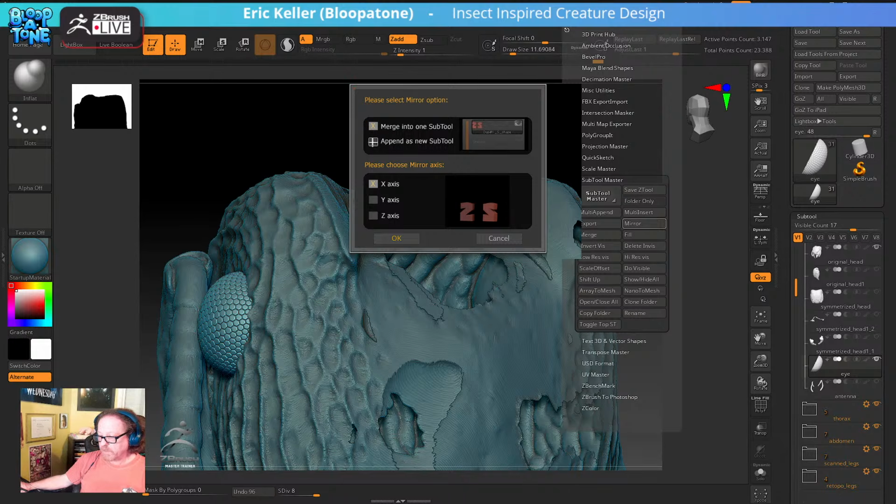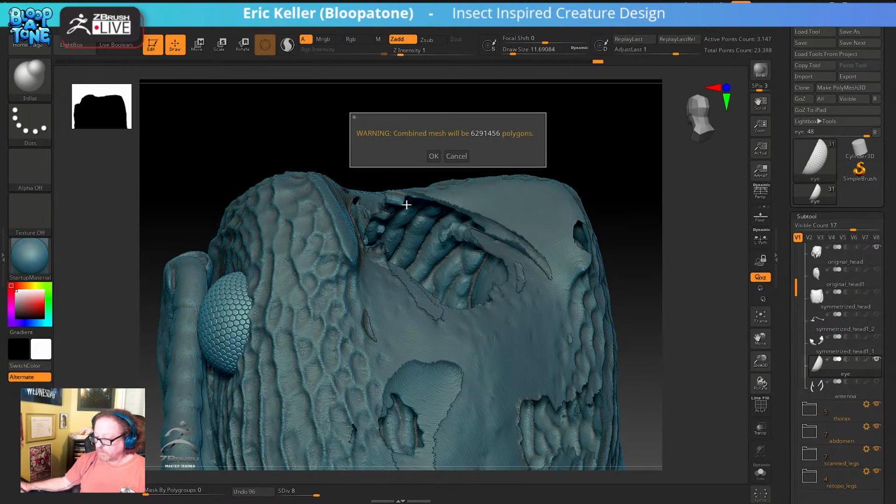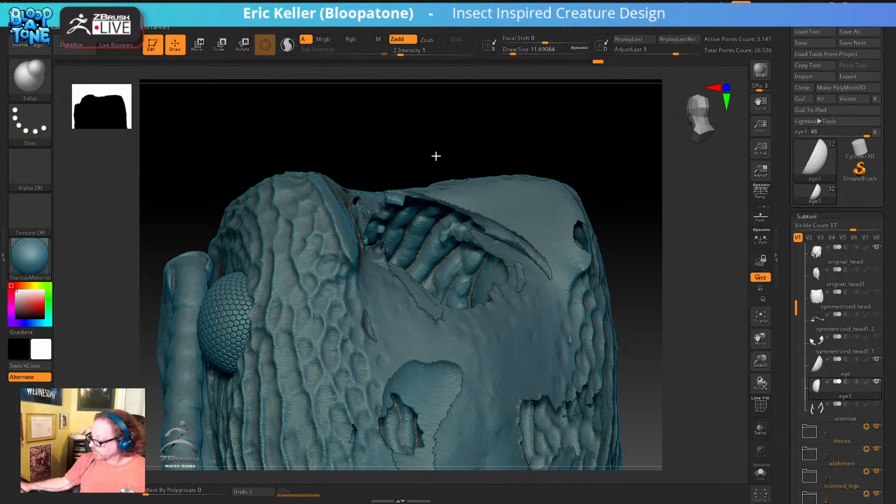I like to do append as new subtool just in case something goes wrong. Then I could just merge the two subtools if it works. So let's give this a try. So we'll say OK. It's giving me a warning. So now it is updating the subdivision levels. And there we go. Okay, are you done? Still updating.